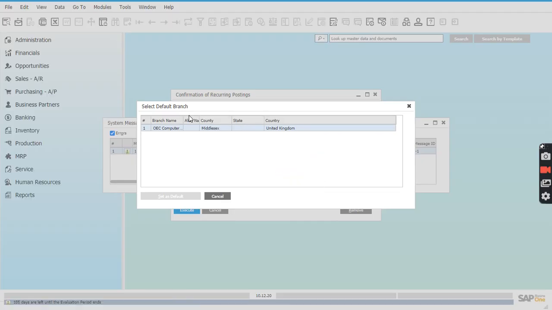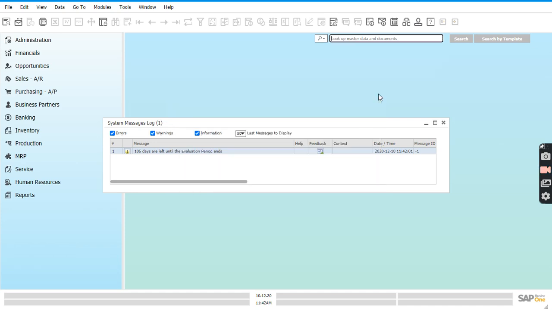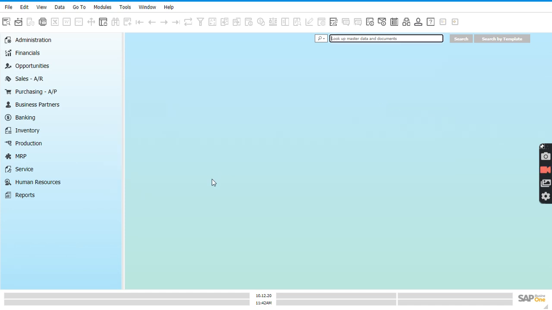Do not forget to double click the correct default branch. Then you just close the other system messages. So what we are going to discuss now will be the extraction of your various reports. This is quite easy and very straightforward. So first, let us extract your financial reports.